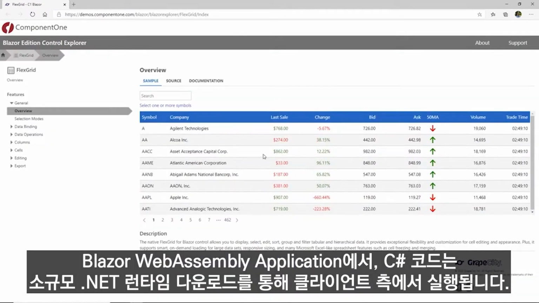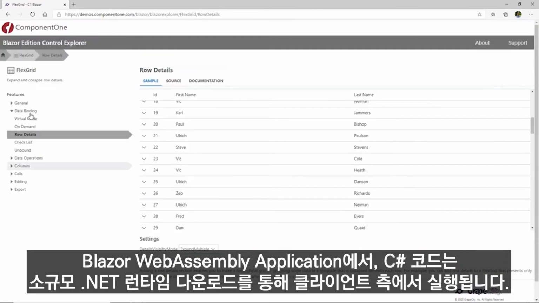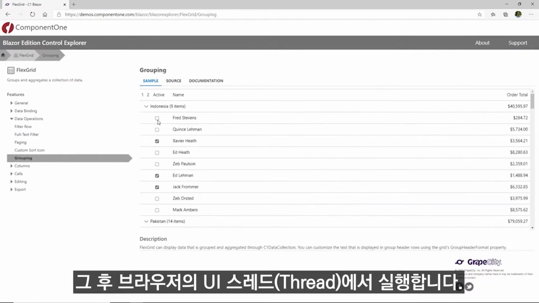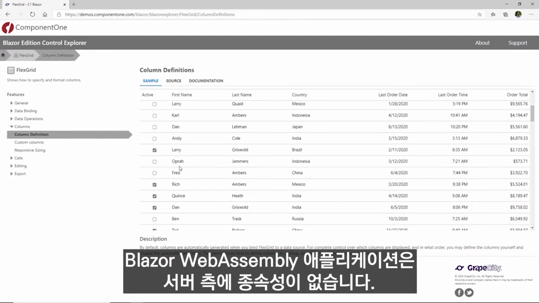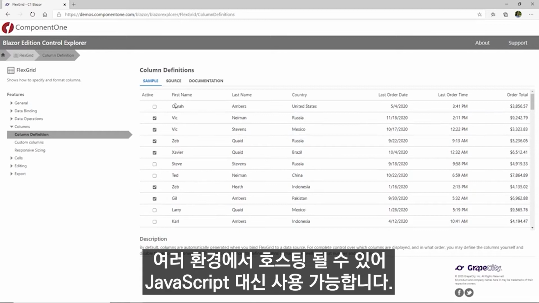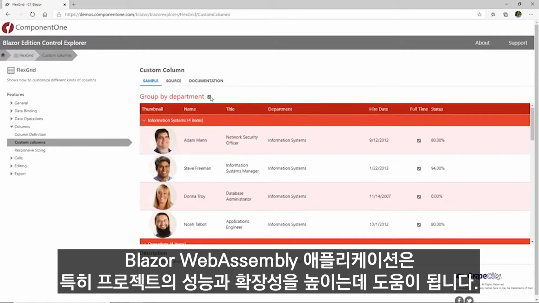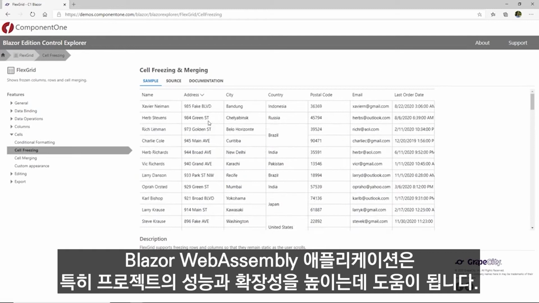In a Blazor WebAssembly application, your C# code runs client-side by downloading and running a small .NET runtime to the client, and then executing it in the browser's UI thread. Blazor WebAssembly applications have no dependency on the server side and can be hosted from multiple environments, serving as an alternative to JavaScript. Blazor WebAssembly applications are perfect when focusing on performance and the scalability of your project.